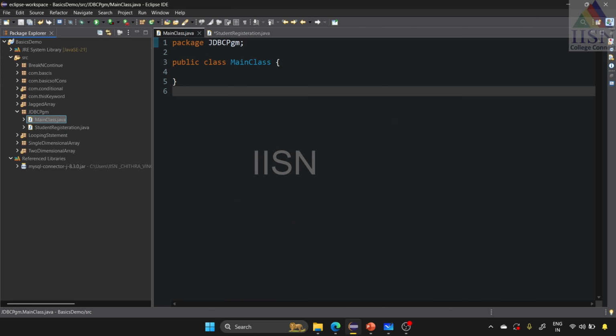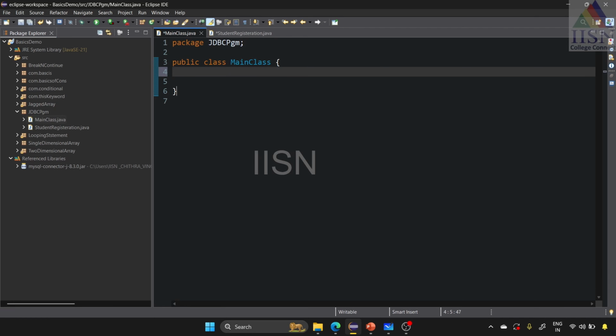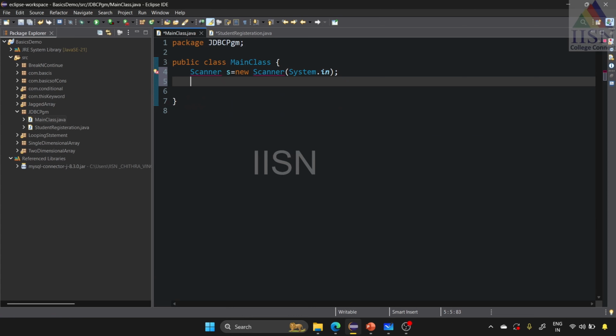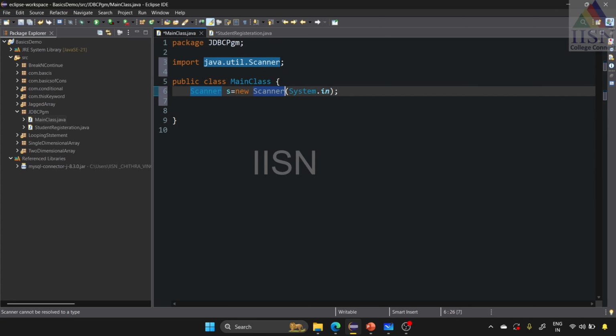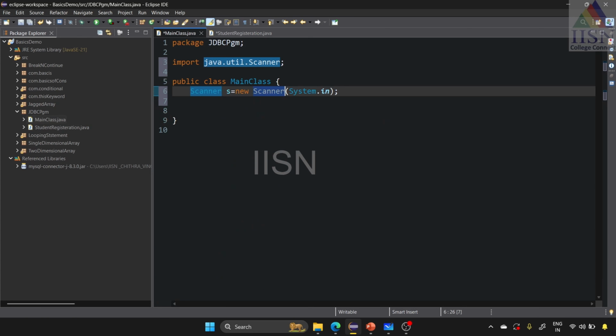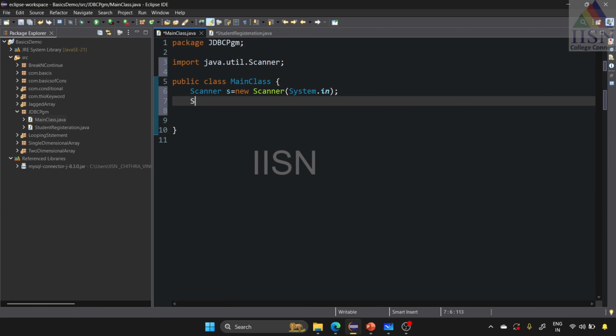So now I'm going to write the code. Under this class, I want to read the input from the user, right? For that I need the Scanner class. So Scanner s equal to new Scanner, then System.in. Now we want to access the getter and setter which are in this particular class, right? So for that, I want to create an object of the class, so sr equal to new StudentRegistration.